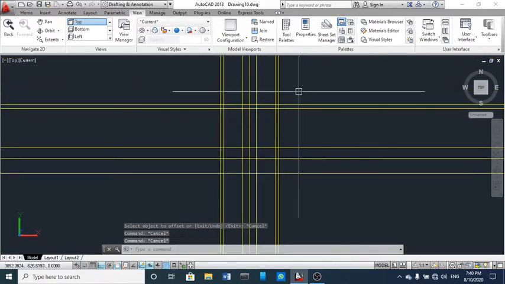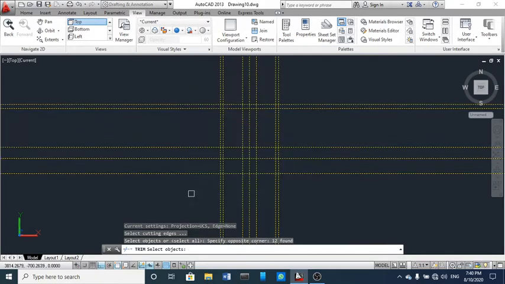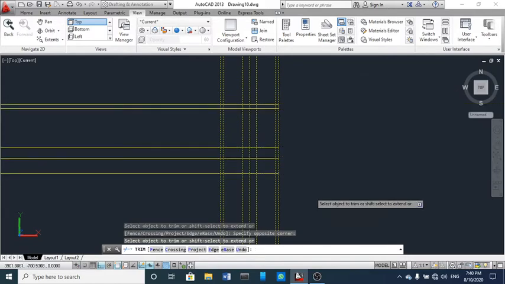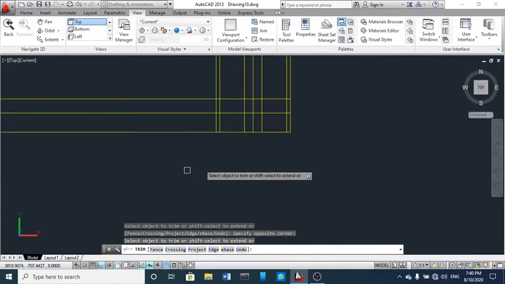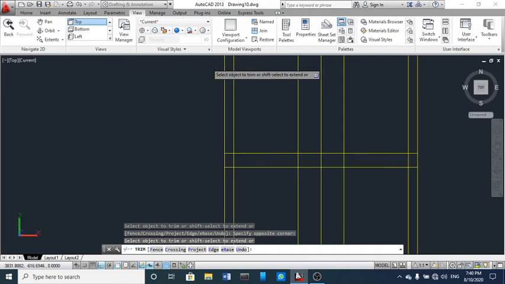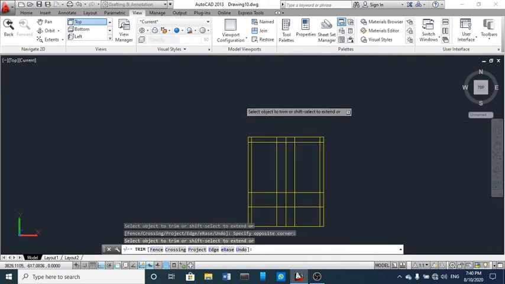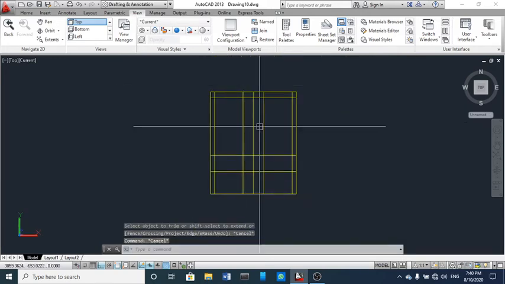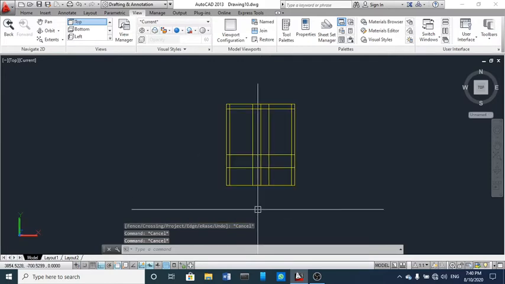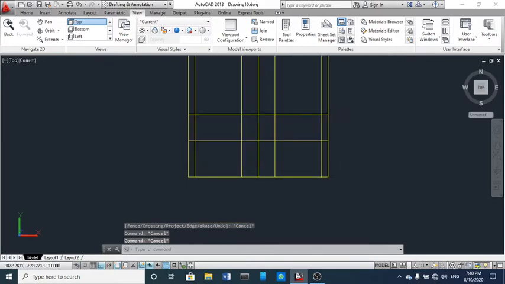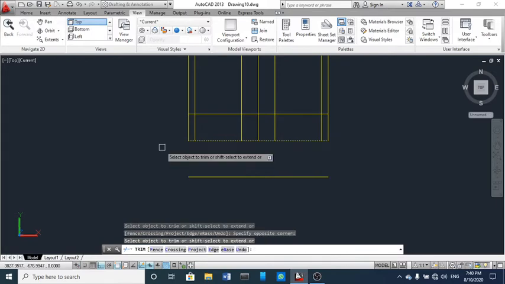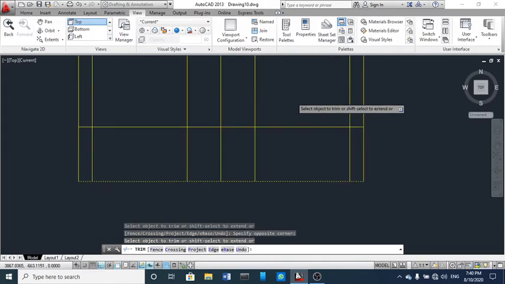Now I'm going to trim some of the lines which are not required. So let's start trimming all those lines which are not required. This also is not required. Some are still not required. So this is what we need.